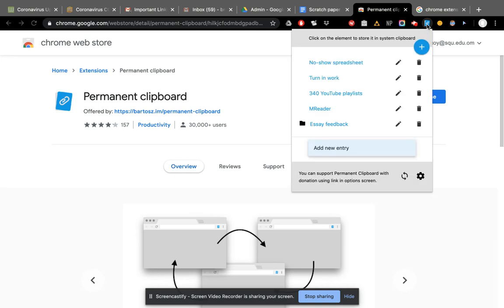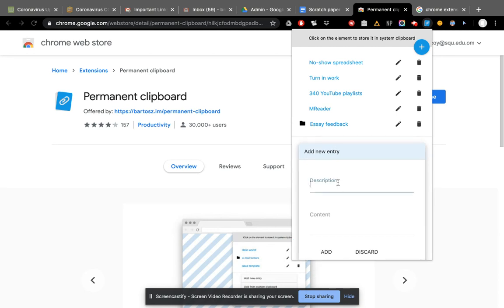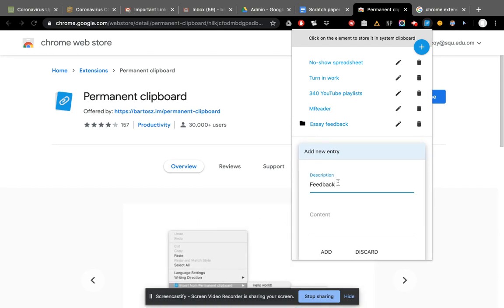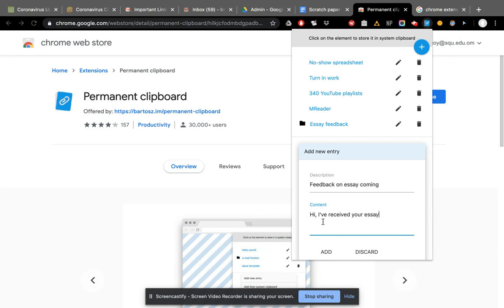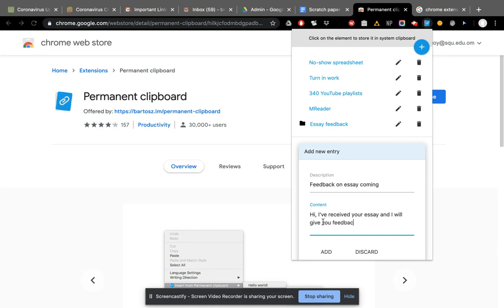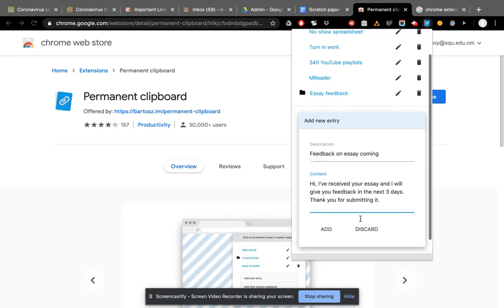When you open it, it lets you add new entries. So when you add a new entry, you just decide what you want to have on this note. I'm going to say feedback on essay coming. So I'm often having to say to students that they need to wait. Hi, I've received your essay and I will give you feedback in the next 3 days. Thank you for submitting it.